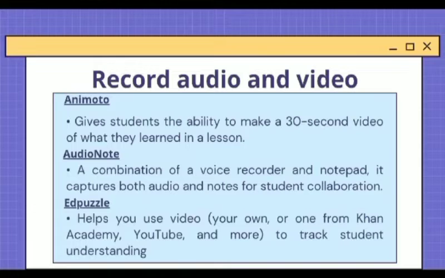The third one is the Edpuzzle. It helps you to use video to track students' understanding. It is a web-based e-learning application allowing users to select a video and customize by editing, cropping, recording, and adding quiz questions directly to the video stream. It also allows the instructor to track, monitor, and grade students' engagement with the video created.